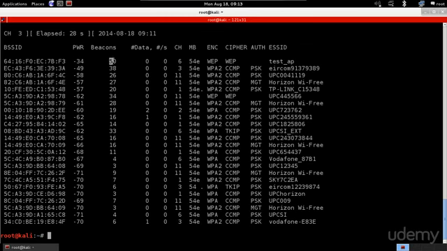Beacons are the signals that the AP sends. Each access point sends a certain type of packet to tell all the clients around it that I exist and I'm there. So even if the network is hidden, it will still send these beacons to tell everyone around: I'm here, I'm an AP, I have this BSSID, and I'm running on this information. So this is the number of beacons that each access point is sending.